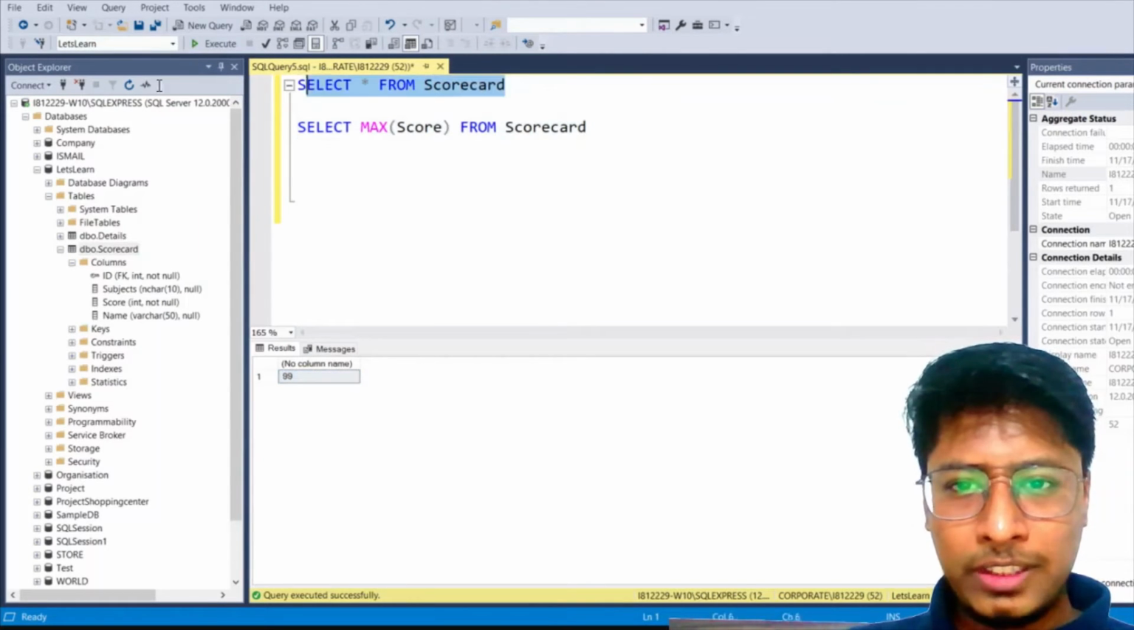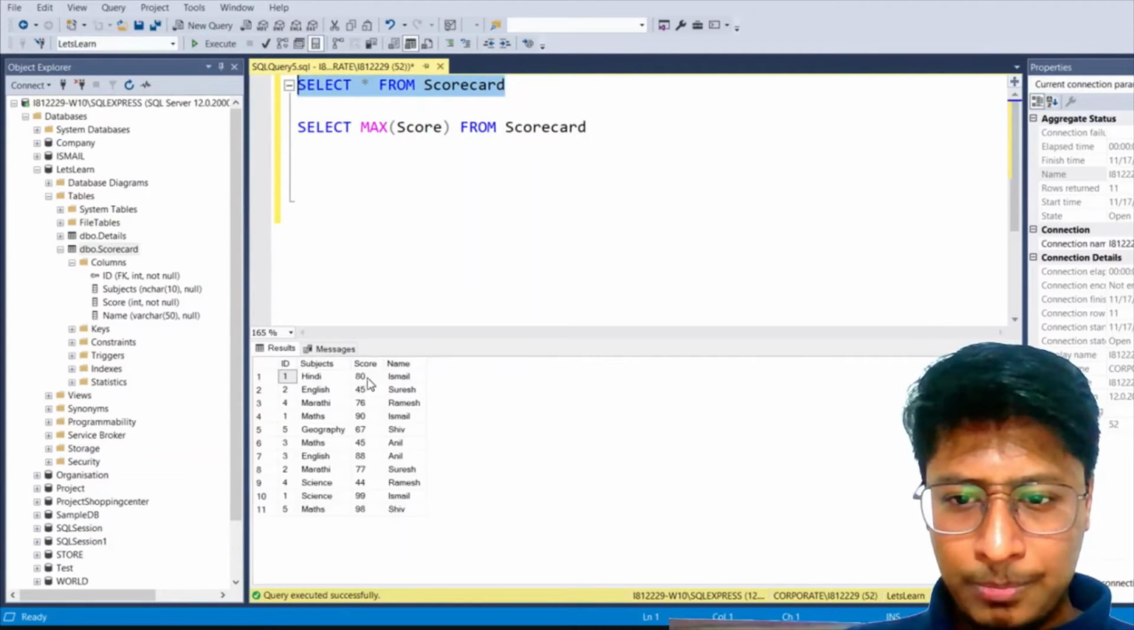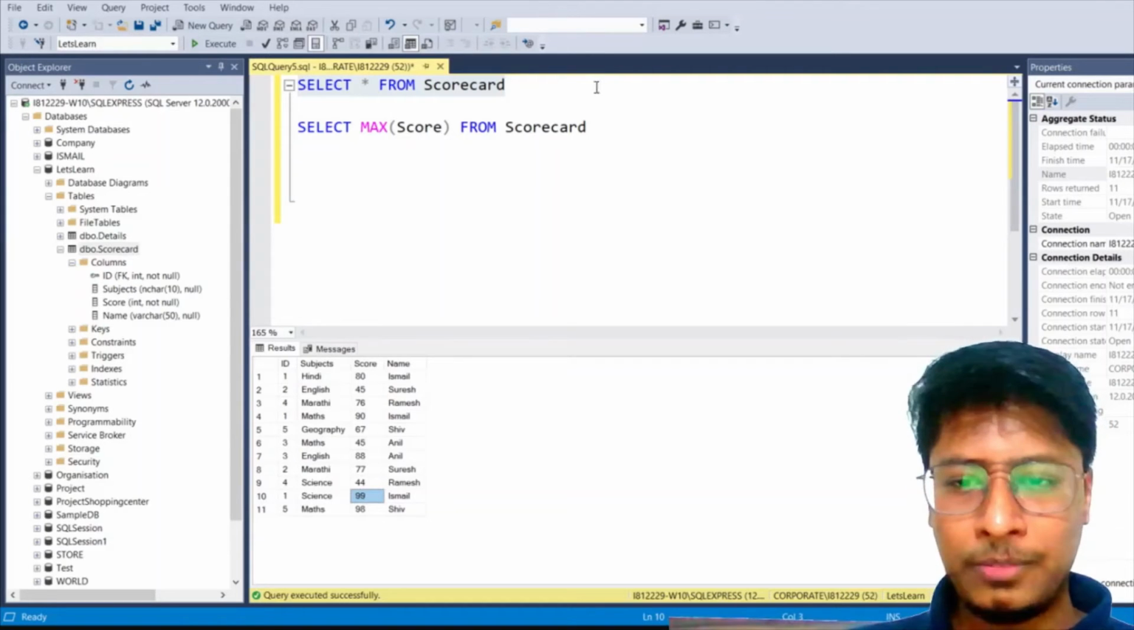So let's check if it's true. Let's execute our table which was earlier. Yep. So yes, 99 is the maximum value in the score table, score column, sorry.